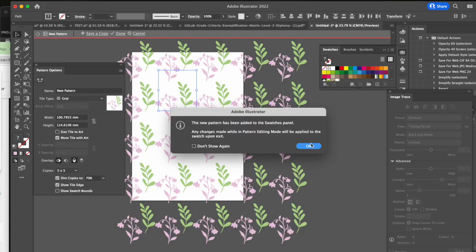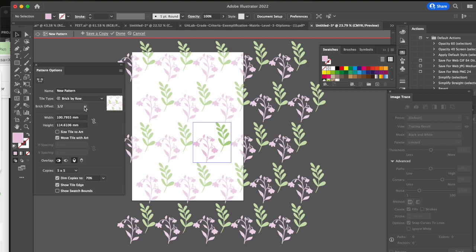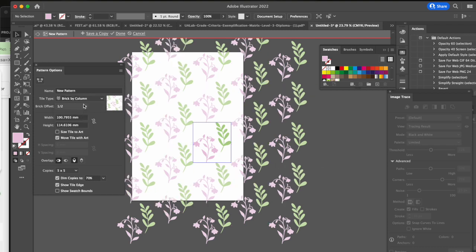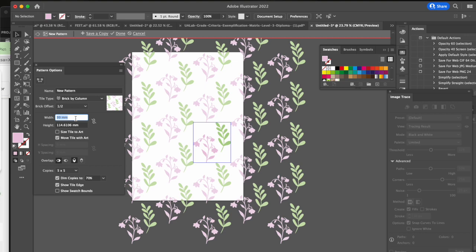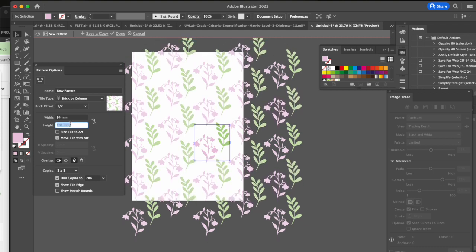And then these are the options that will come up on screen. You may just want to click Escape and resize, that's fine, but you can play about with these options. So you've got your grid, you've got your brick by row, your brick by column, you've got different tile types here that you can adjust. If you want to change how close the objects are width and height wise, you can click in these boxes and click the up and down arrow, and that will allow you to change the width and the height of the pattern.